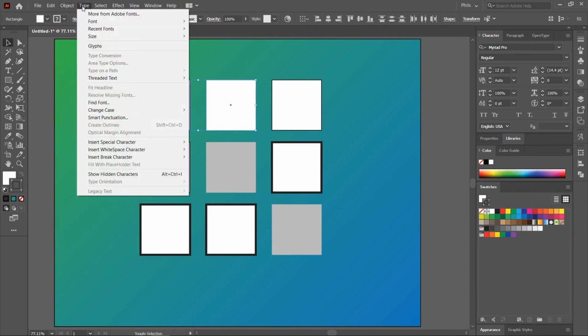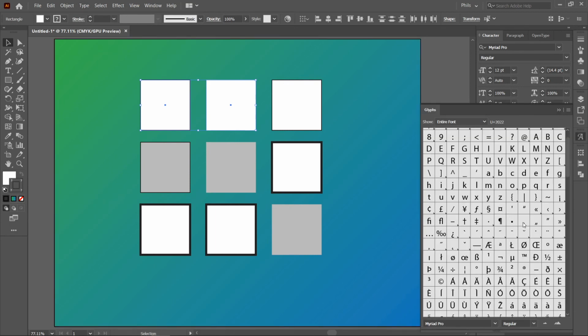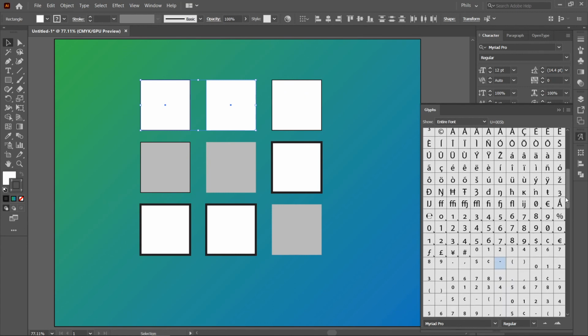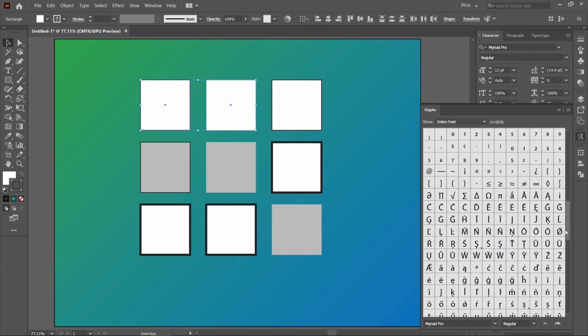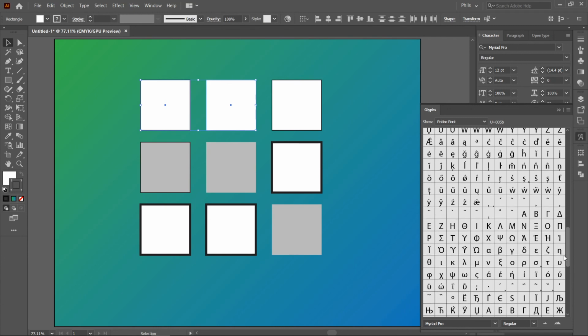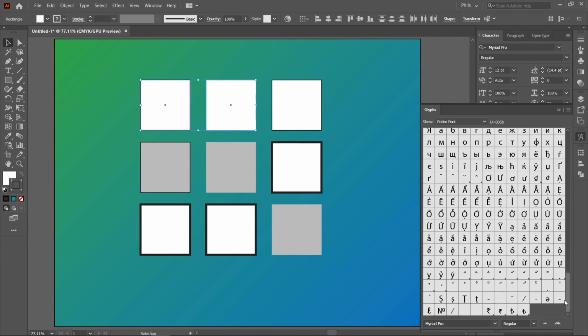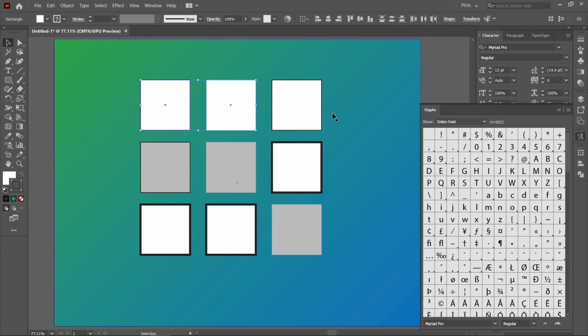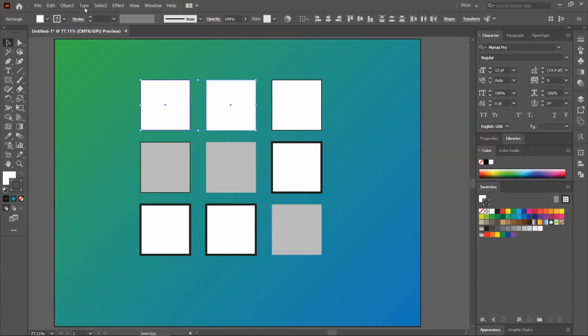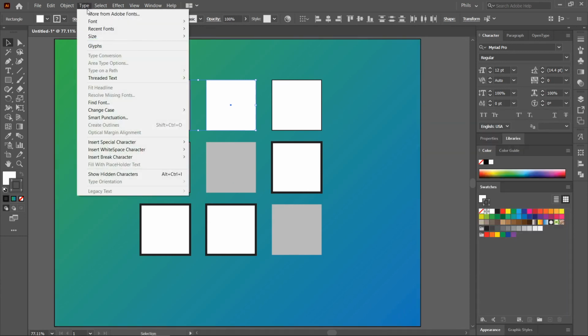On the type, I don't really use anything for type because I do all my type editing over here in characters or paragraphs. The one thing I do use from this menu is glyphs. Glyphs are neat because other than just your plain text, this gives you the whole font library so that you can insert some interesting letters or maybe some foreign letters. So I use glyphs in the type menu on the top. Other than that, I don't really use anything here.